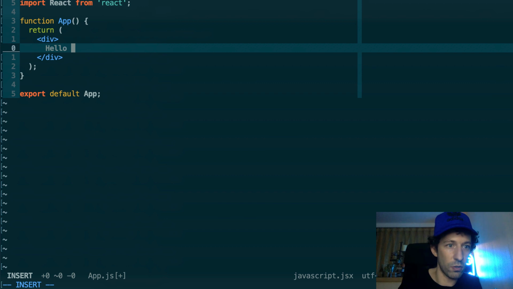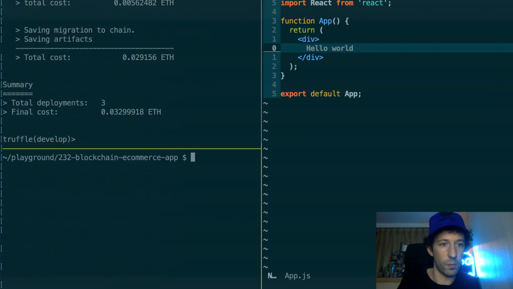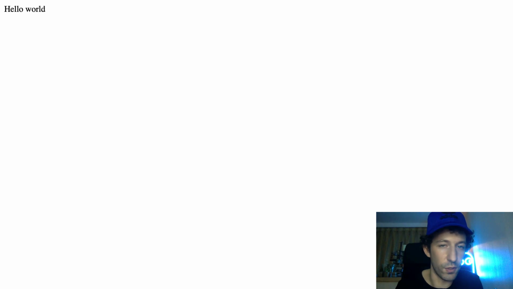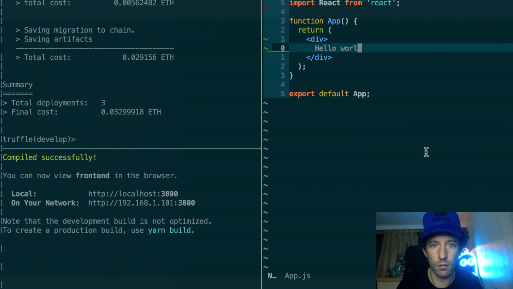Here, hello world. All right, let's open another terminal. Let's go in the front end. Let's run npm start. And then in your browser, if you go to localhost 3000, you should see this. So we are starting from a clean slate.